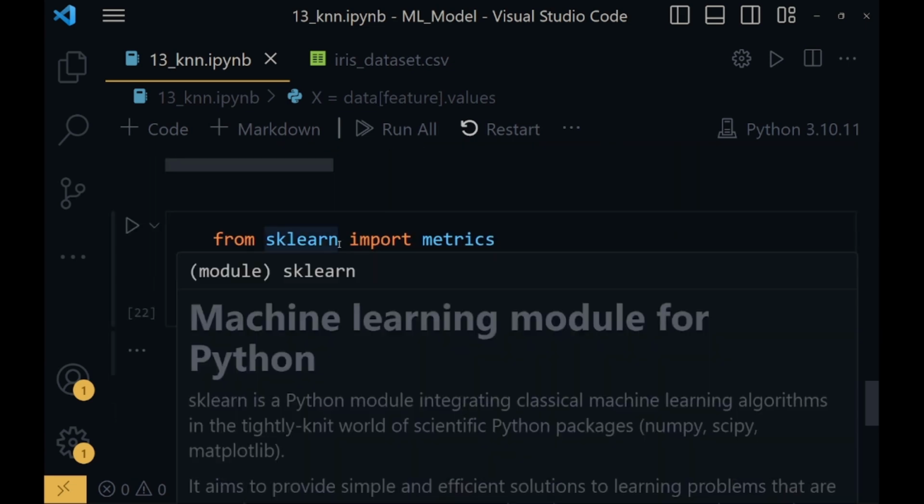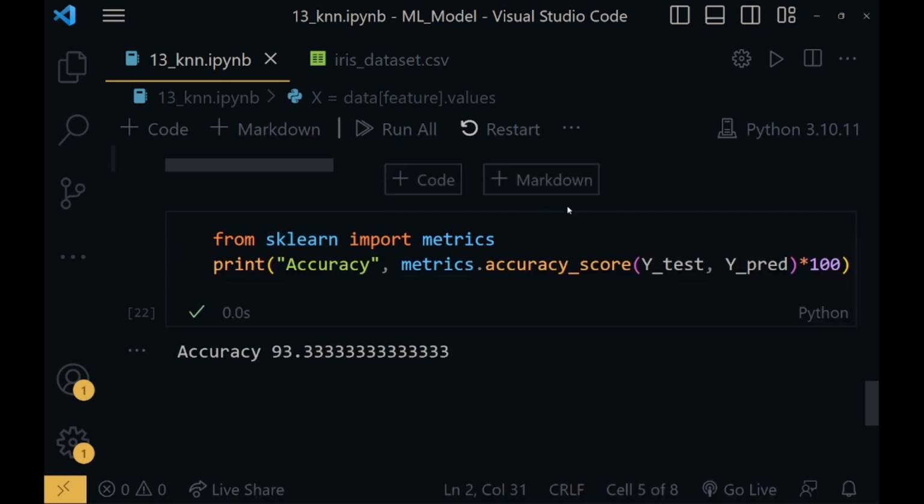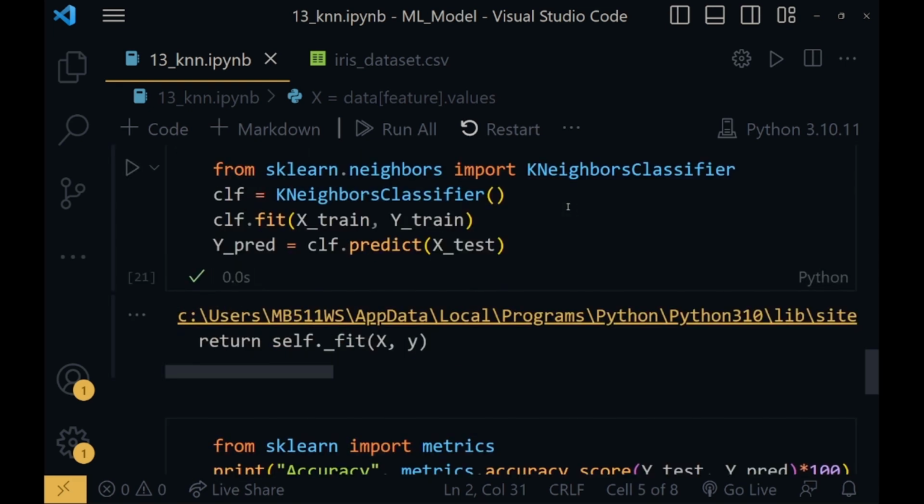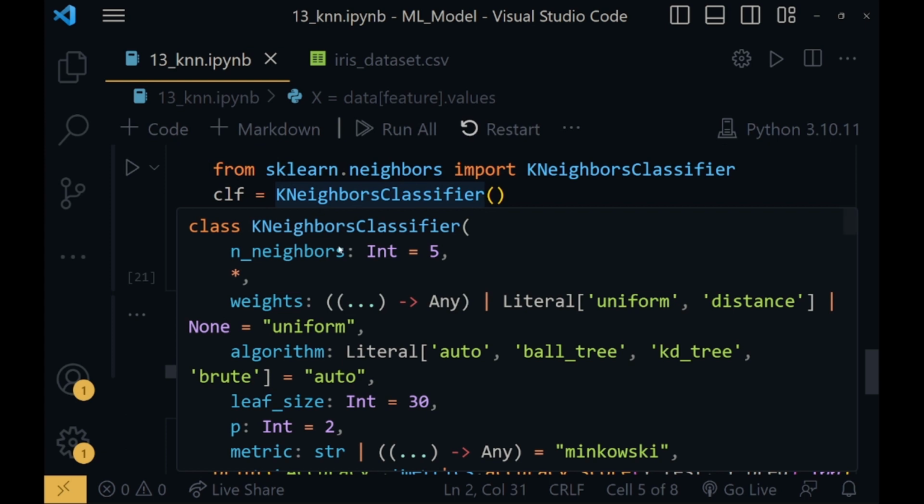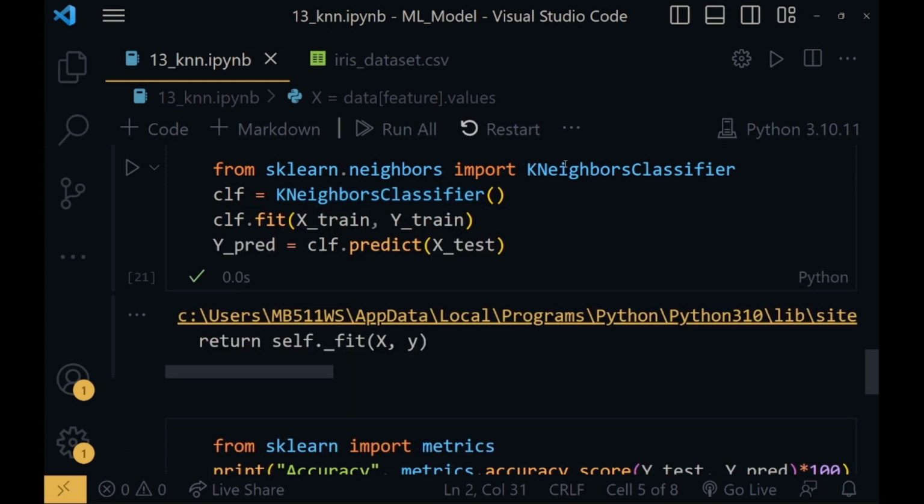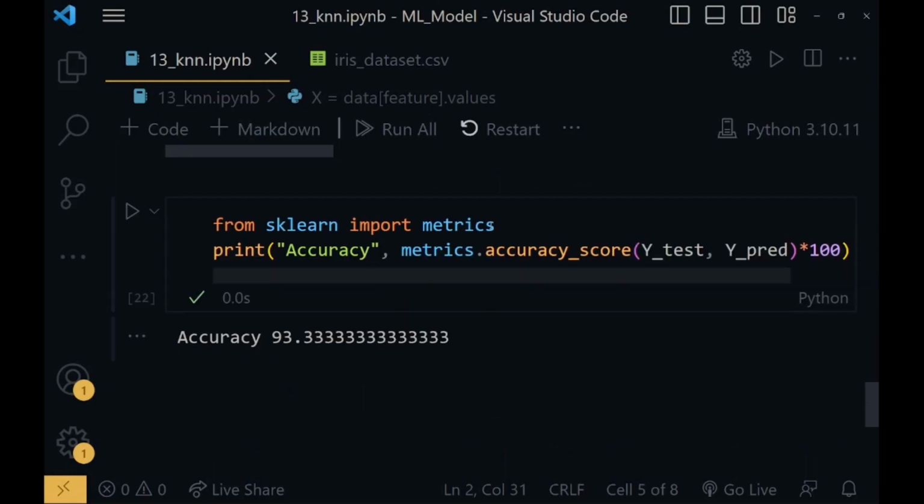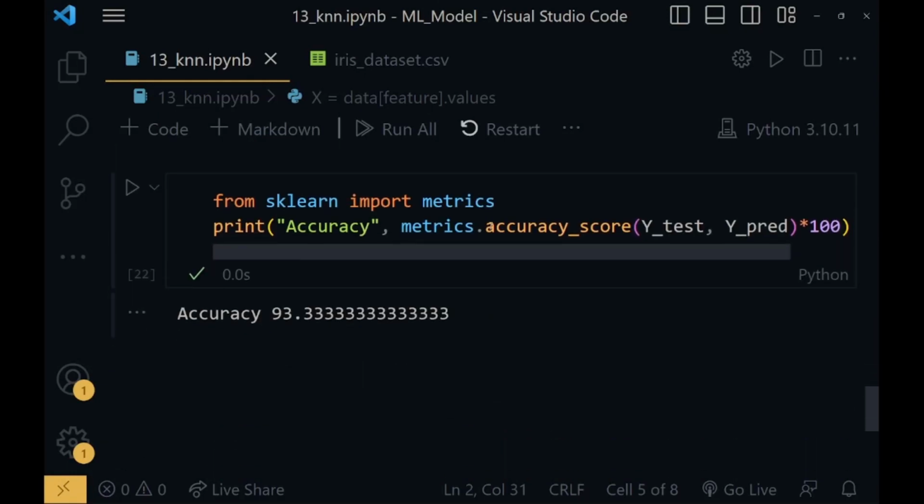Now using the metrics from sklearn, we will import accuracy score and use it to calculate the accuracy using the y test and y pred variables. Every time they are the same or similar, the accuracy increases, or else the accuracy decreases. So this was it for the video. I haven't talked about the hyperparameter present in this, that is n_neighbors, which is by default 5. I'll discuss it in my coming videos. So this was it. Now we will conclude our video.